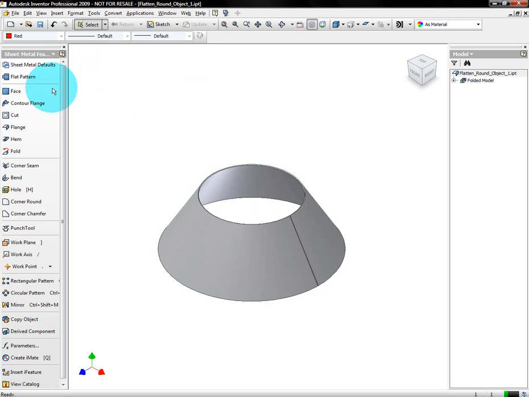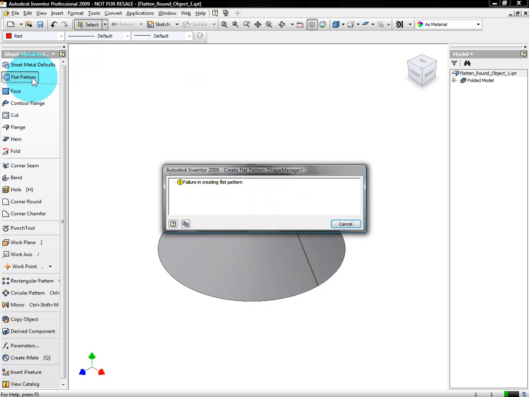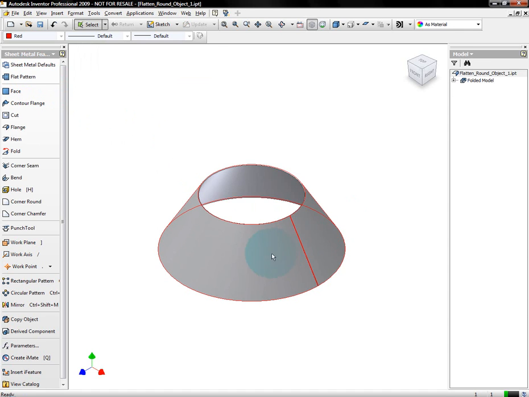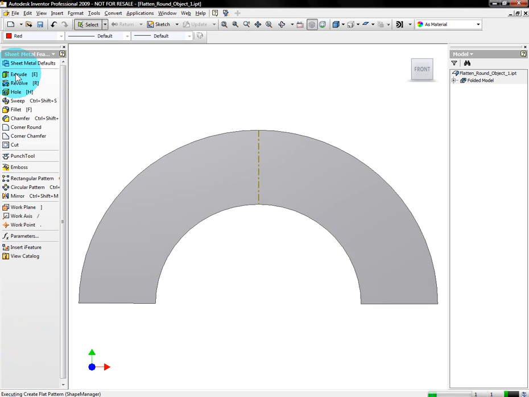So if I go to flat pattern now, I get the error message that there was a failure in creating the flat pattern. Well, that's okay because we didn't tell it what we were flattening. So in this case we're going to select the outer face here and then hit flat pattern again, and now we see the flat pattern of the round object that we just created.